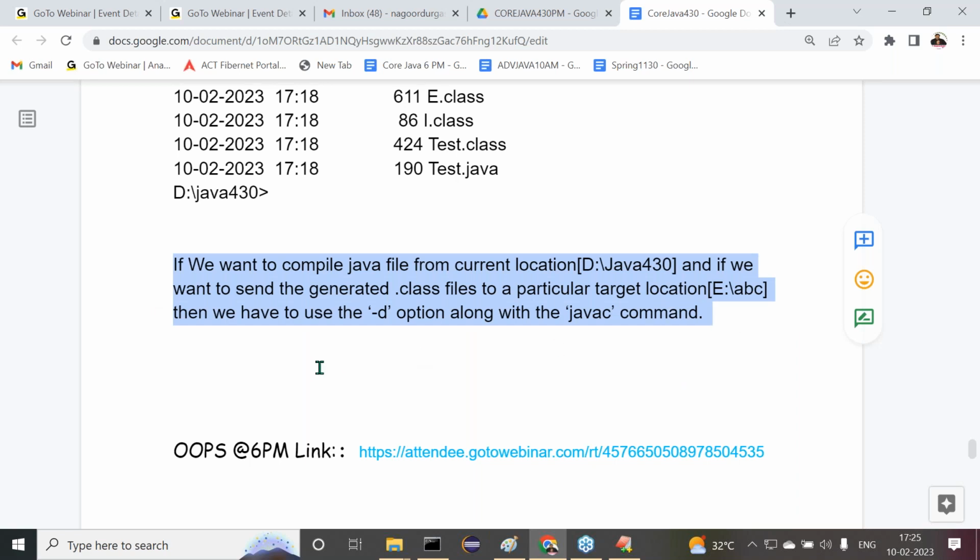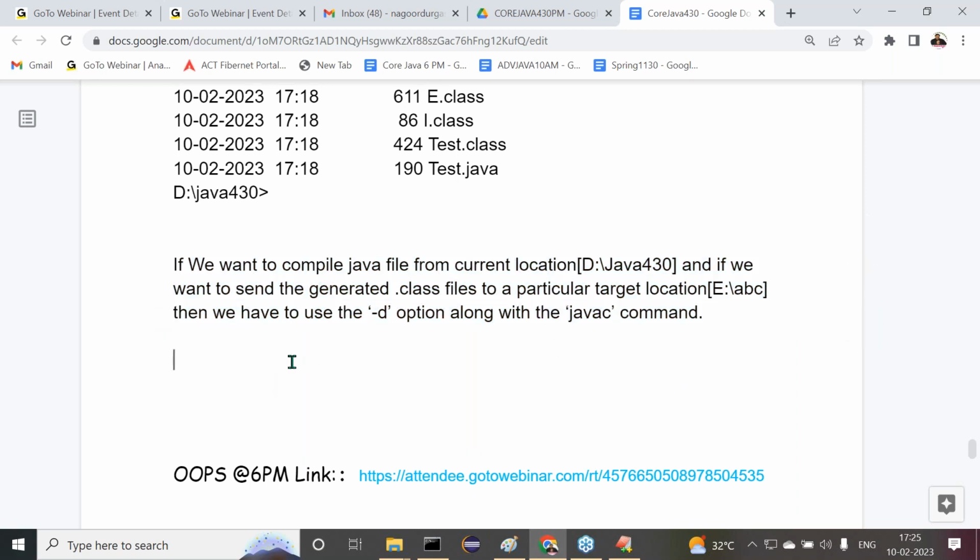Read this point here again. No, what is the point here I'm telling you? Read this point here. This is one specific requirement I'm having here. Now read this point. If you want to compile a Java file from the current location, that is D:/Java 430, and you want to send the generated .class files to a particular target location, that is E:/ABC, then we have to use the -d option along with the javac command.